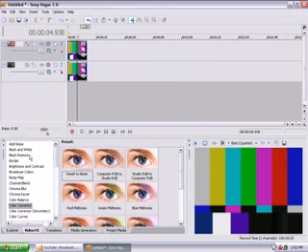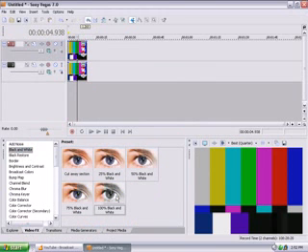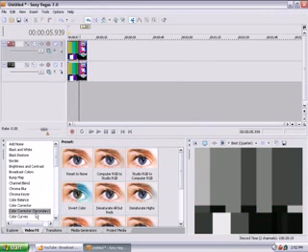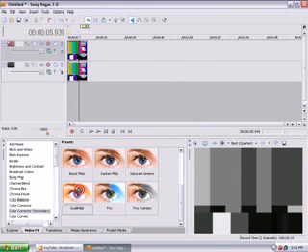Then you're going to go to Video Effects and add a 100% black and white to the top clip. So it looks like that, all black and white. Then we're going to add a color corrector secondary to the bottom.